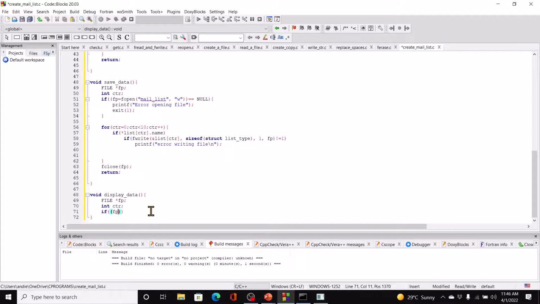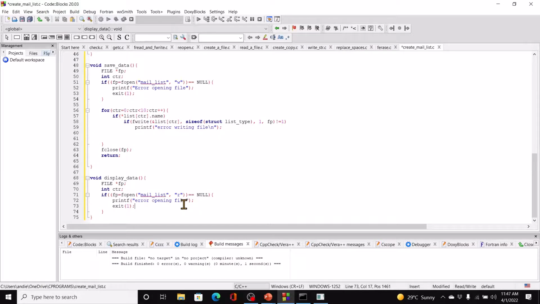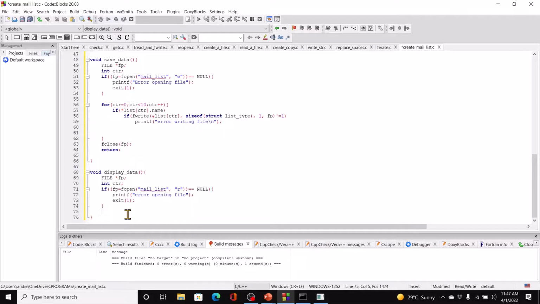If fp equal to fopen, and the file name is mail list, and we're opening it in read mode, and if that's equal to NULL, it returns a null pointer, then printf, exit 1. Then we have our for loop: for counter equal to 0, counter less than 10, and counter plus plus.